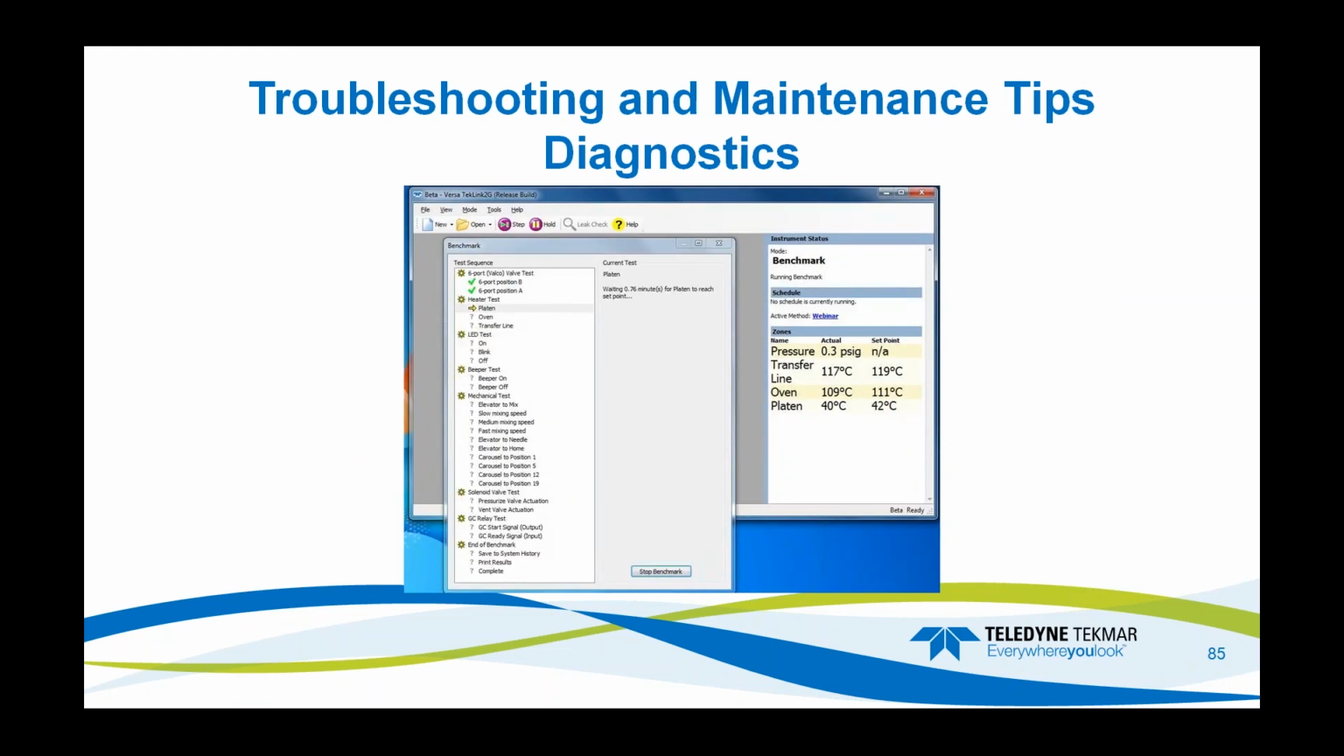By clicking on the benchmark and putting in the name there, it'll go through automatic tests. Some of them will ask you, like on the LED test, is the LED light on? Is the LED light blinking? Is the LED light off? Is the beeper working? It'll then go through the mechanical test automatically. When it gets down here to some of these things, it'll ask you, is a carousel in position 1? When it's done, all these should have green checks on them. If it doesn't, that's where tech support would come in handy.